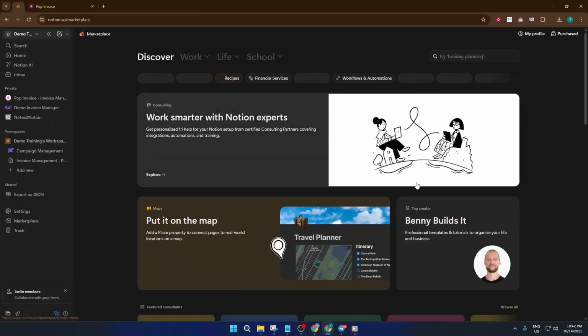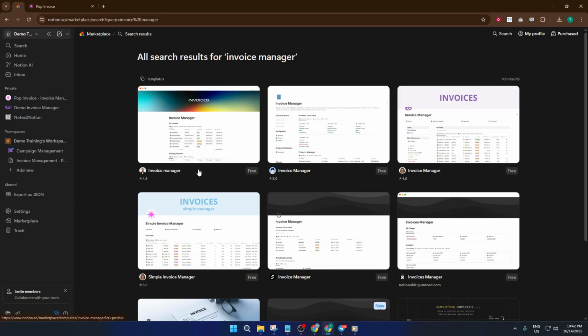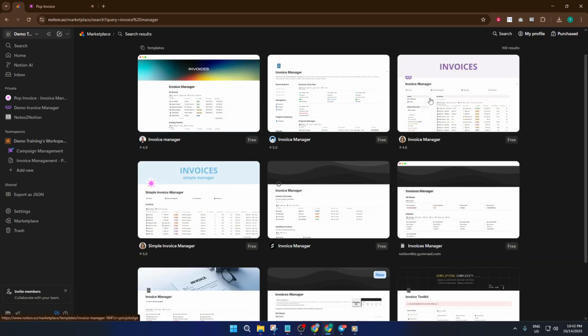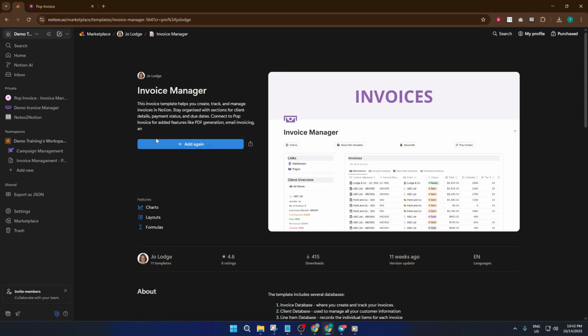And here's a quick tip. When you're searching templates, go ahead and type in Invoice Manager and see what pops up. There are a few different versions, so look for the one that best fits your style or the features you need. Maybe you want something minimal, or perhaps you need extra fields for things like payment terms or client details. Just take your time browsing and pick the template that really clicks for you. Once you've settled on a template, hit Add.